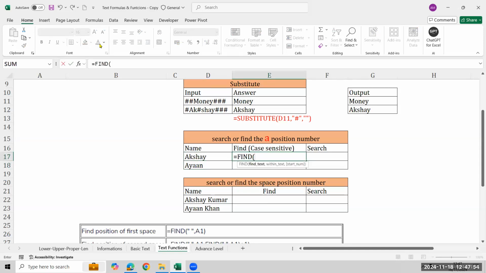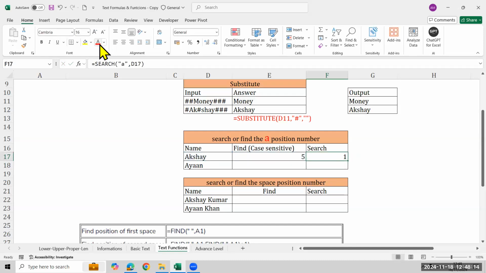You have to use find, the text, double quotes A, within this text, and close the bracket. So which position are you getting? 5. But when you're using search, let's see. Finding the text A within this text and closing the bracket. Which one is right now? Find is right or search is right? Because A is there in both the ways, A in the name and A at the end also. So which one is right? Find. So both are correct.